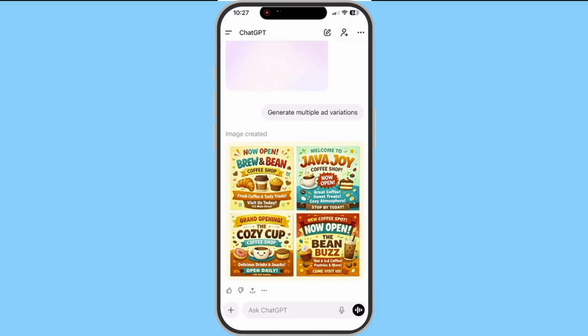That's it. Open ChatGPT, start a chat, prompt clearly, generate variations, add compelling text, save your favorites, and start promoting with confidence.